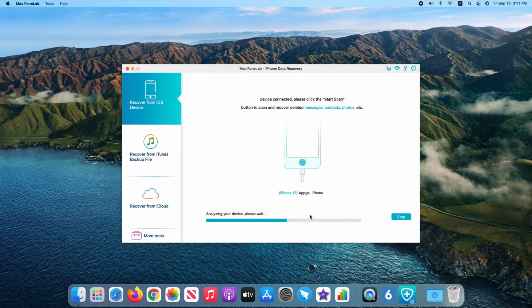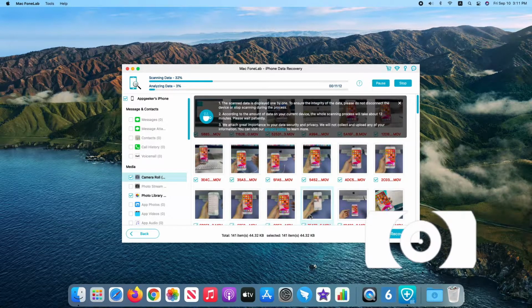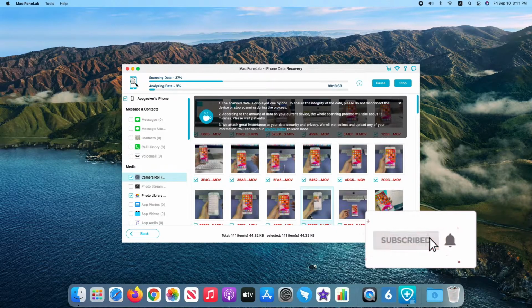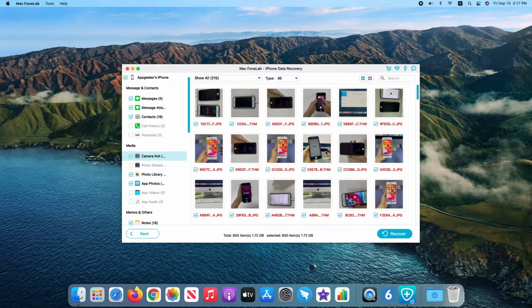The tool is now scanning your iPhone storage and searching for the iMessages you might have deleted, as well as other data that can be recovered. It can find both deleted and existing data. Depending on the amount of data on your device, the scan process will take several minutes to finish. Okay, the scan is done.